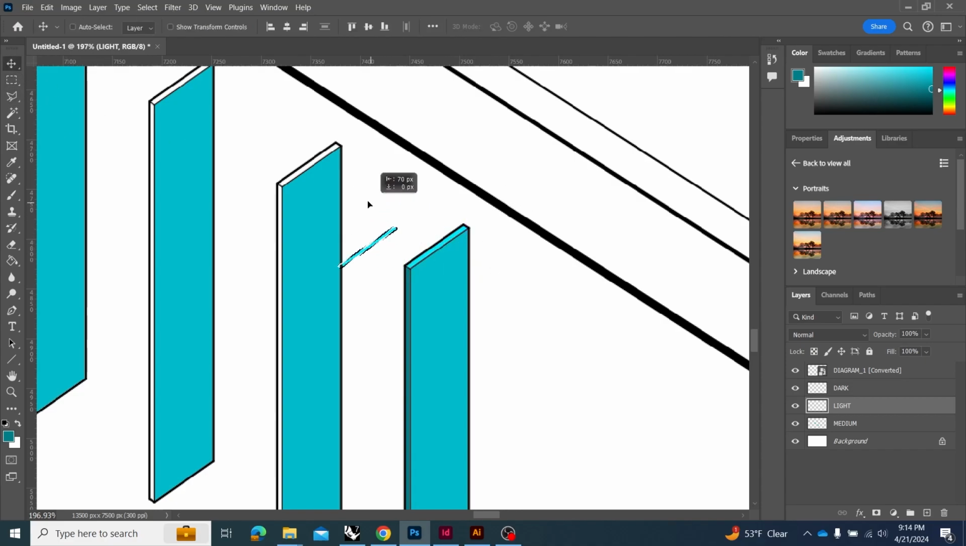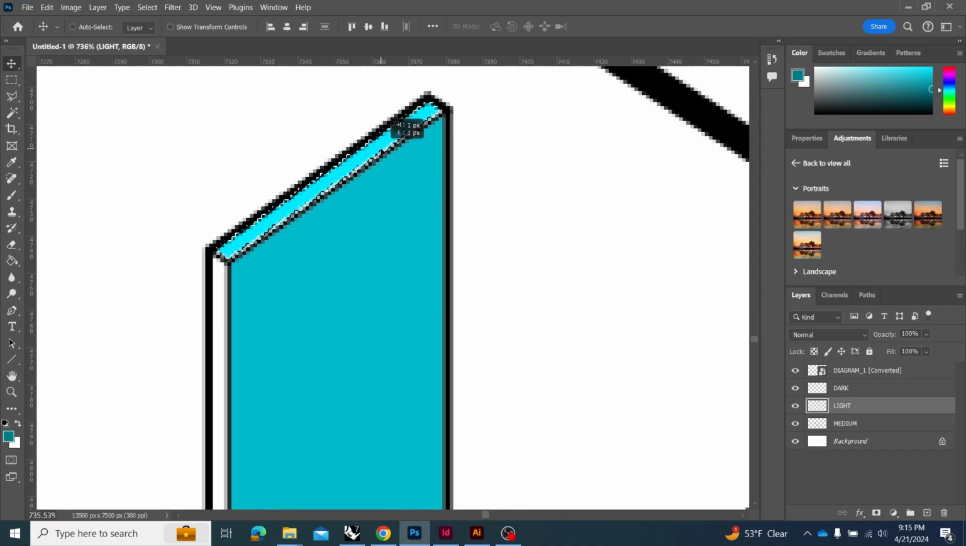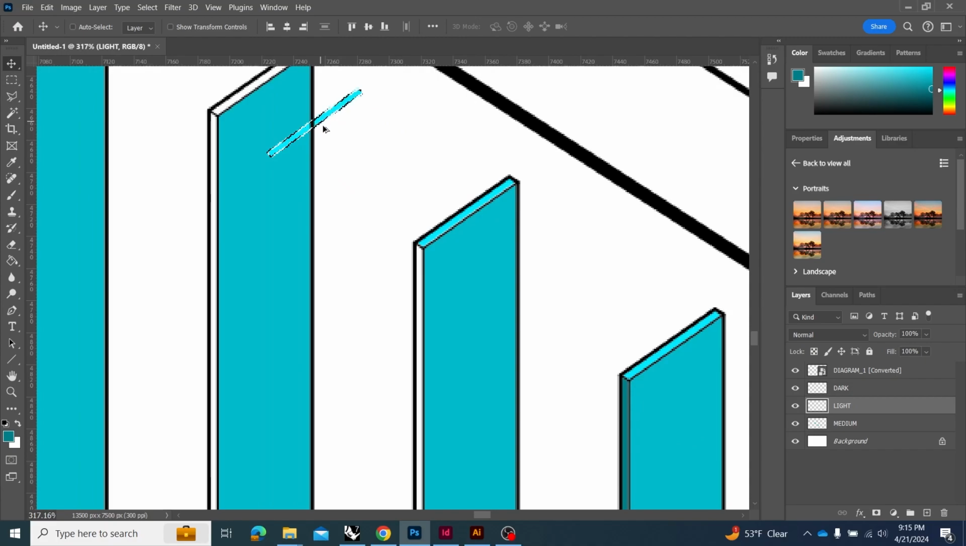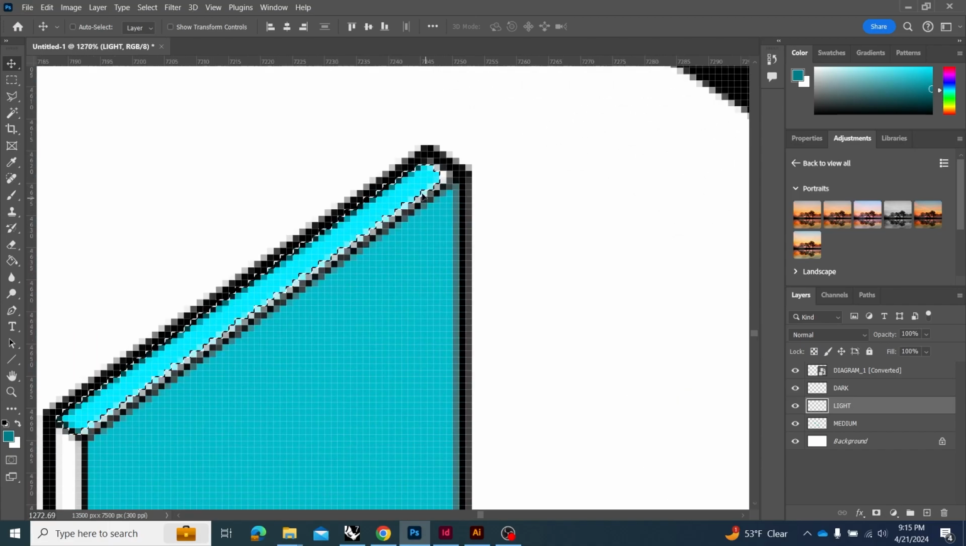Again, we can copy this, right? We can place it where it needs to go. If I hold Alt, I can copy that again. I'm not copying the layer, I'm just copying that selection of color, right? And placing it in the others.